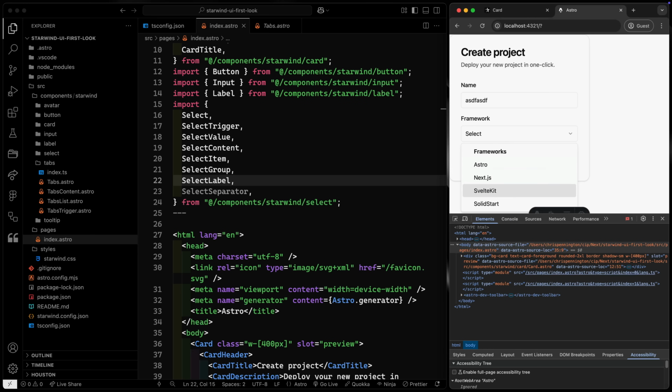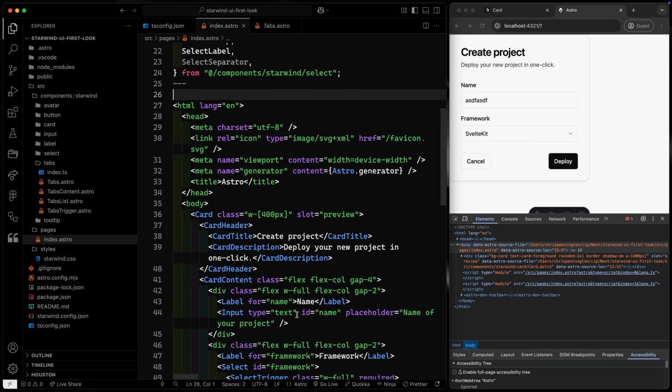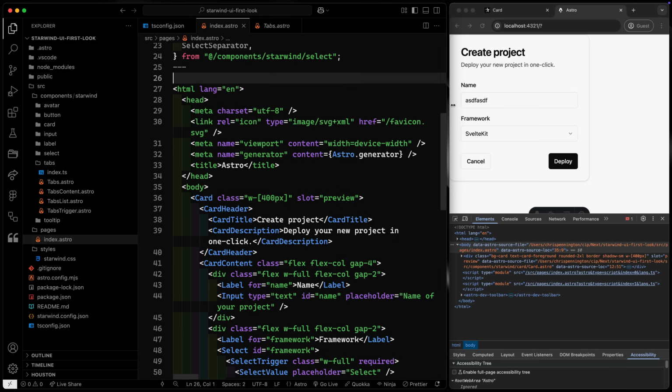I'm using the arrow keys to jump around this, and then I can deploy this, which is just submitting the form. When I submit the form though, notice it just goes to the home page, and that's because it's just a form element by default.